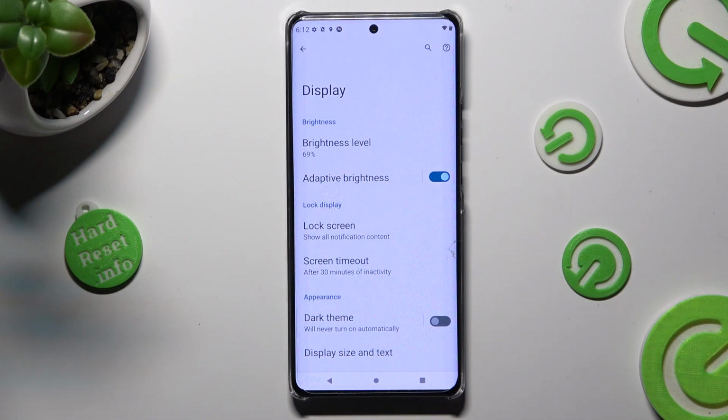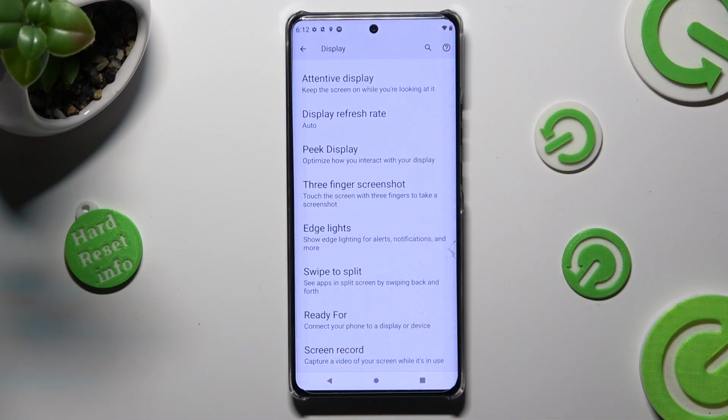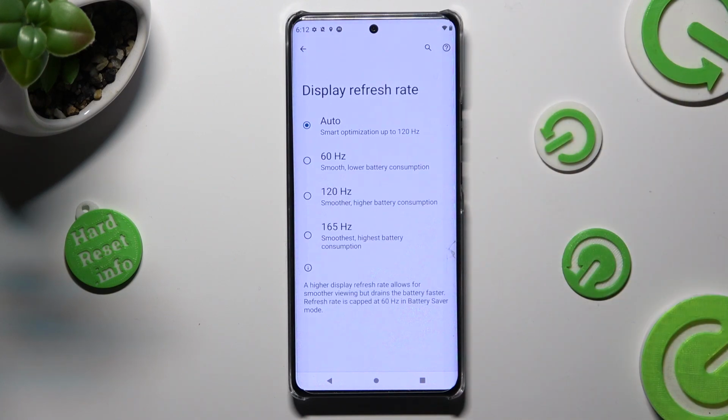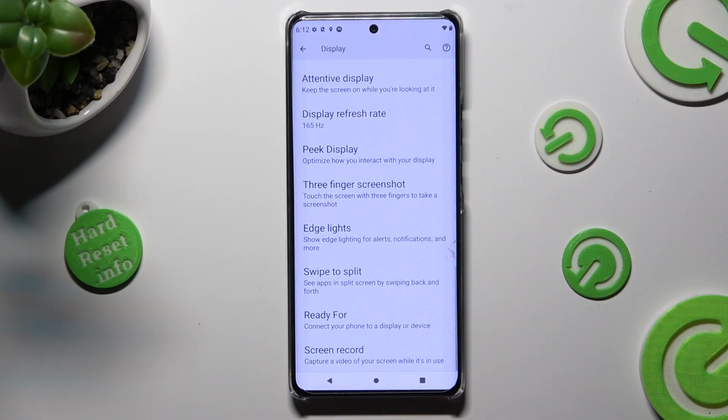When you're ready, scroll all the way down and tap on Display Refresh Rate. Lastly, tap on one of those options to apply the best one for you. In my case, this one. When you're ready, just go back. So when I do that, as you can see, screen refresh rate of my Motorola has changed.